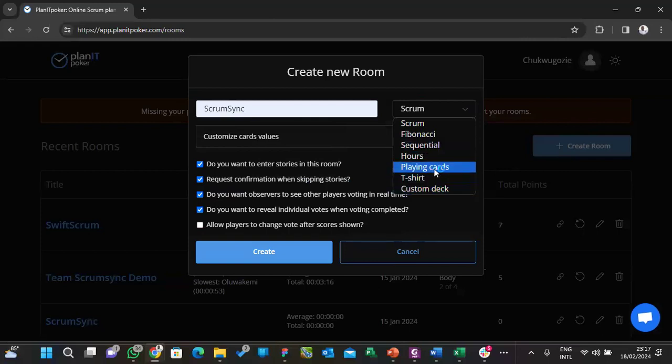Now for most offices, if you're working with a normal board, like a whiteboard and all that, in a Scrum room you may likely experience a playing card. So let's use playing cards to do this, or t-shirts. The t-shirt sizes start with extra small, then small, medium, large, and extra large and all that.